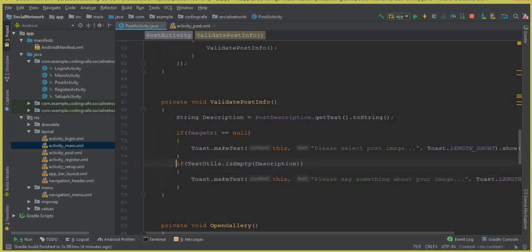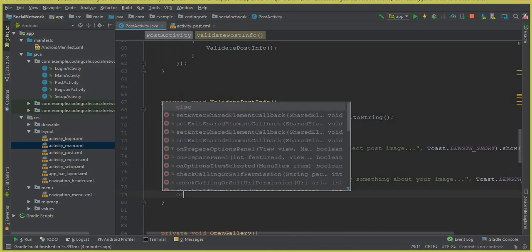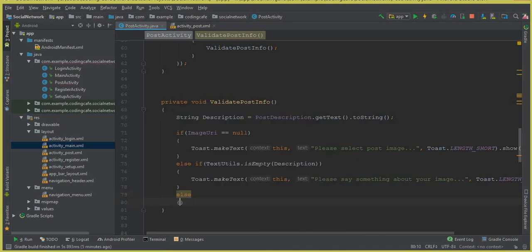Instead of just writing if, you can add here else if, so that it can check for it. And then we can say else if both are okay, that is if the image is selected and the description is written, then we are going to store the image first to the Firebase storage, and then we will store the link of that image from the Firebase storage to the Firebase database, and also we will store the post description inside the Firebase database, and then we will do the rest.